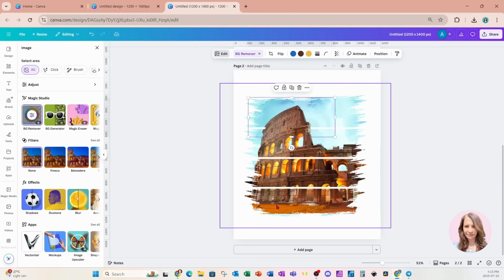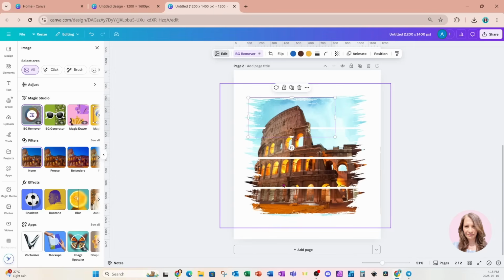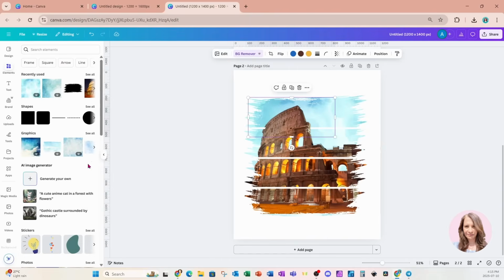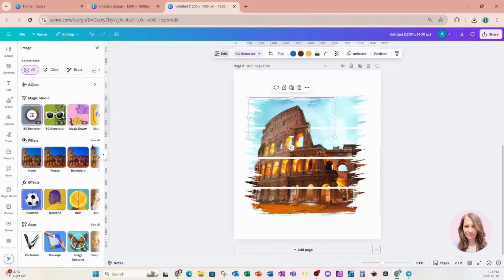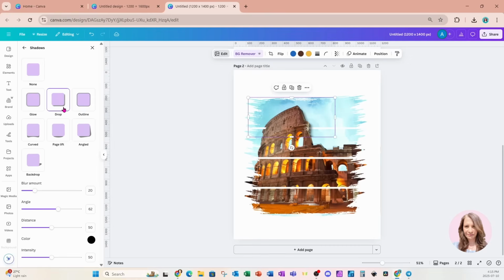Now that I have repositioned my images, we're going to take both of those Colosseum images. You'll remember I have one here and one in behind. And we're going to go to edit and apply a little bit of a shadow. So I've selected edit. We're going to go to shadows and add a drop shadow just for a little bit of a pop.